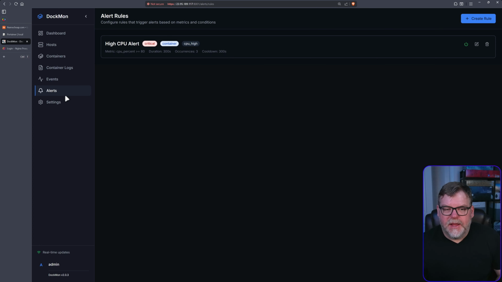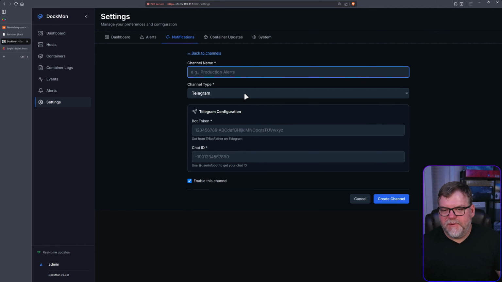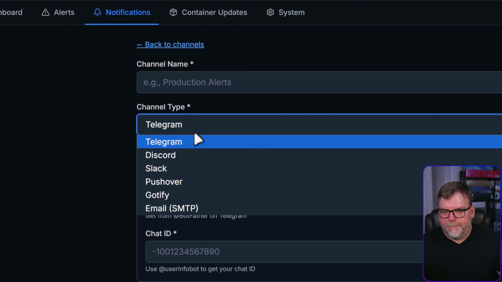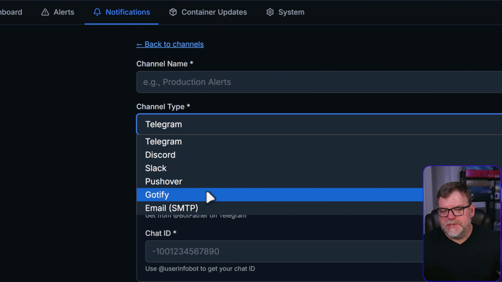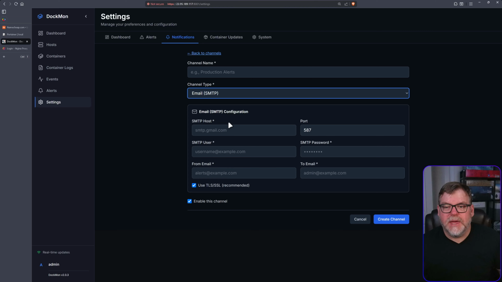So if we jump into settings, let's skip over some of these for now, and let's go straight to the notifications. We go to add channel. We have a couple of different ways to be notified. So let's zoom in a little bit. We have Telegram, Discord, Slack, Pushover, Gotify, SMTP, Gmail. So if you wanted to create an email account that just sent you notifications, you could do that here. Very easy to do.